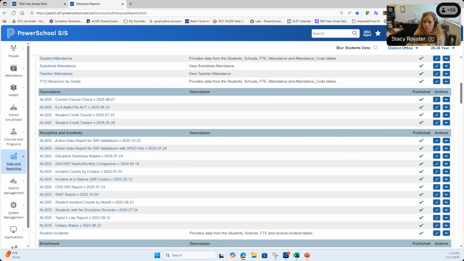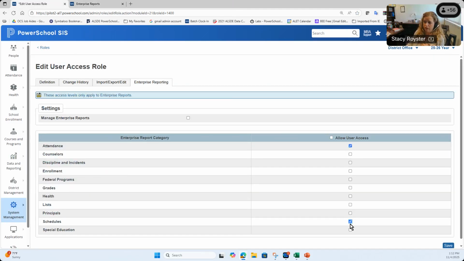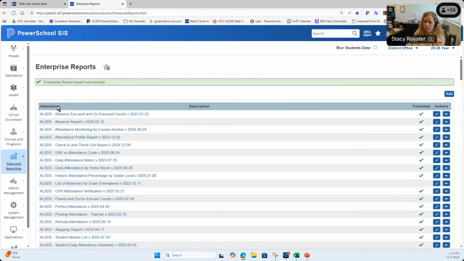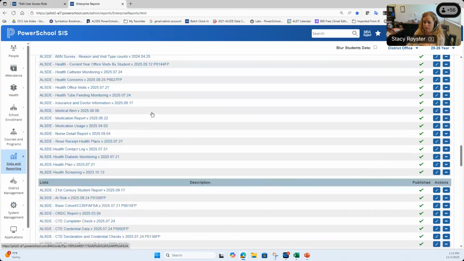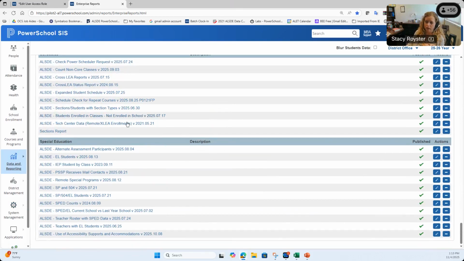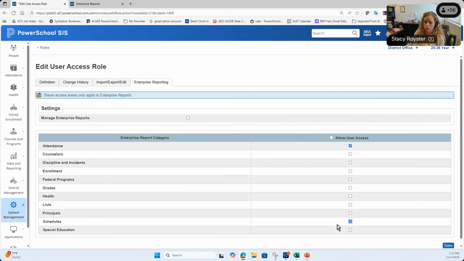So by checking these boxes, if I only check these two boxes right here, then when I log in as an attendance clerk, I'm only going to see any reports that have been placed under the attendance category, or in this case, I also checked scheduling, so it would be anything in that scheduling category as well. So you control what your users see through those user roles. And that's really all there is to set up how your users view this page and what reports they can run.